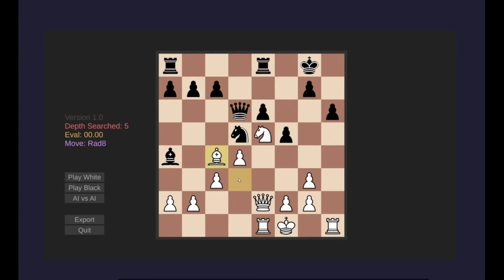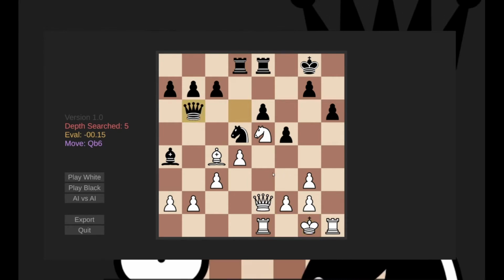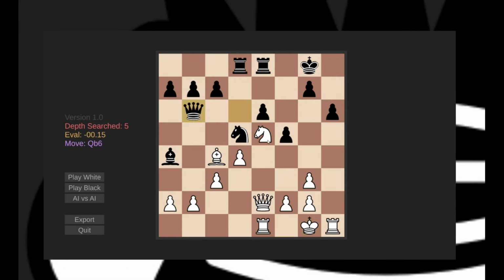Behind the scenes, I also added some code for actually displaying the pieces. I'm not sure if they're obscuring quite enough of the board at the moment though, so let me fix that. Perfect.